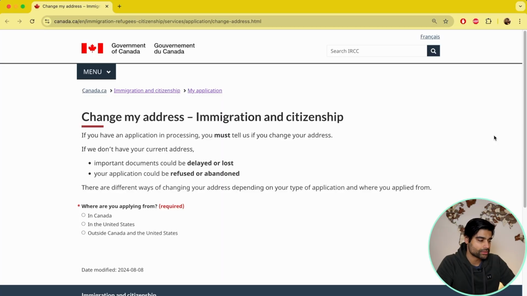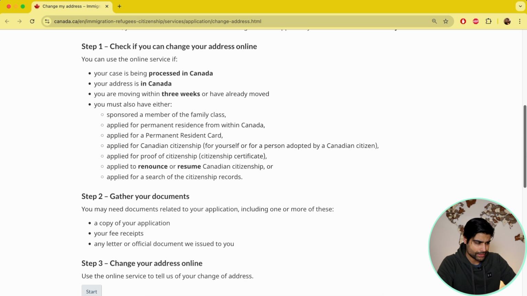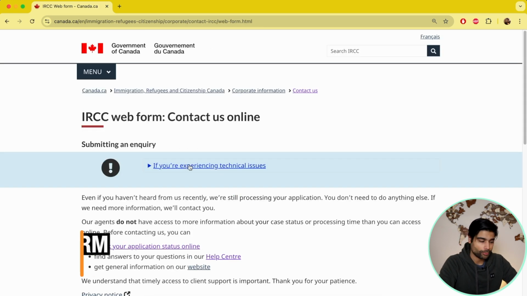So back to this page, you select in Canada for now. If you're in the United States or outside Canada and outside United States, the steps are going to be pretty similar. I'll show you in a second. But for now, select in Canada. And then when you scroll past this step 1, 2, and 3, as it says here, if you can't change your address online, meaning using this tool that we just discussed, you can change your address using the web form. So you click on this link to get to the web form page.